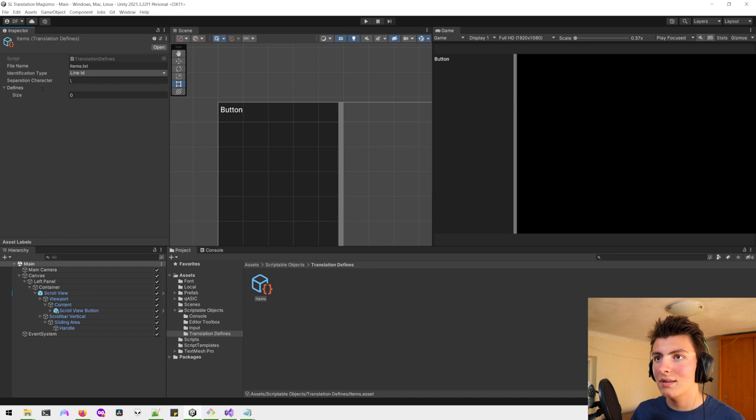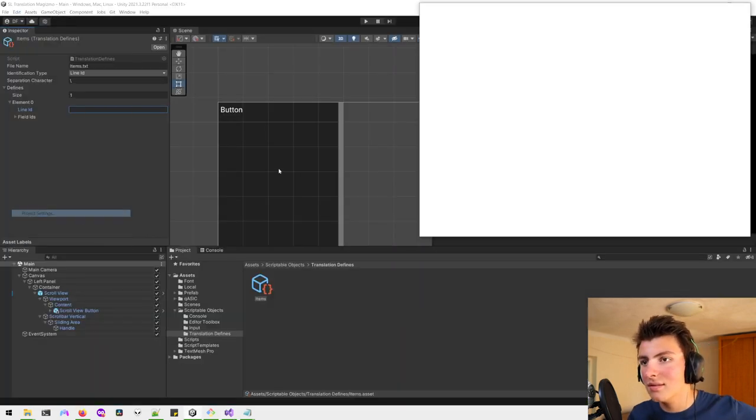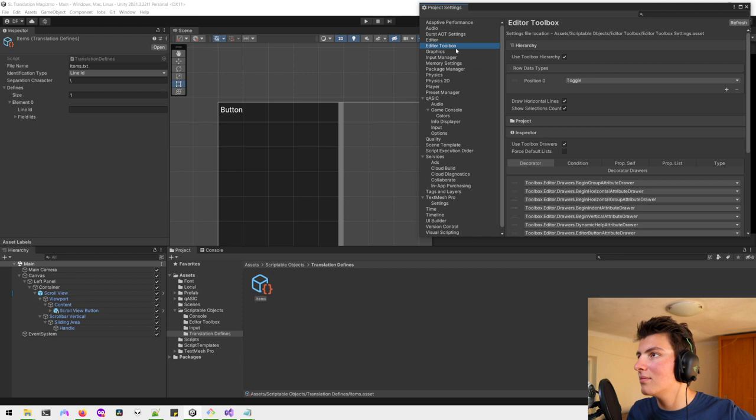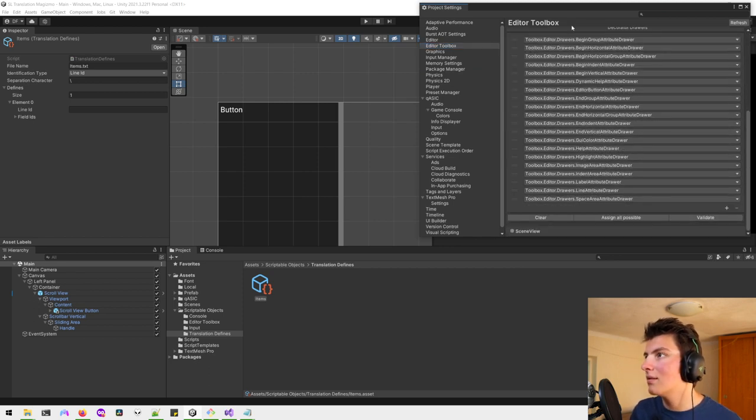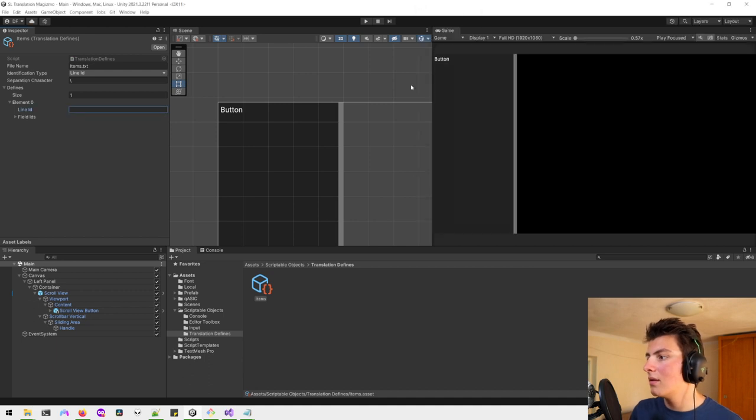So, defines 1. Defines 0. Okay, hold up. Unity, this is not acceptable. Editor toolbox. Force default list. It's going to take some time to actually recompile, and then it's going to work probably quite well.